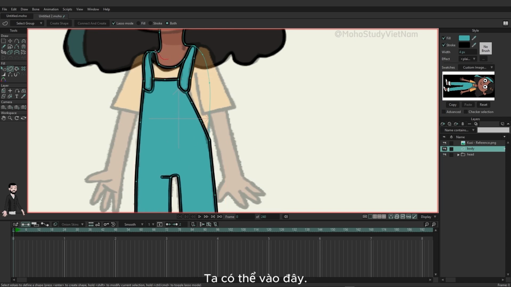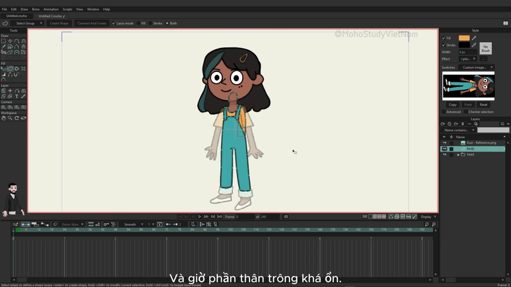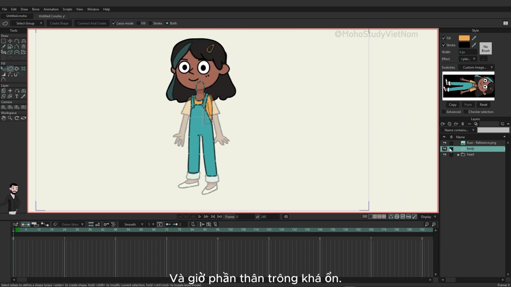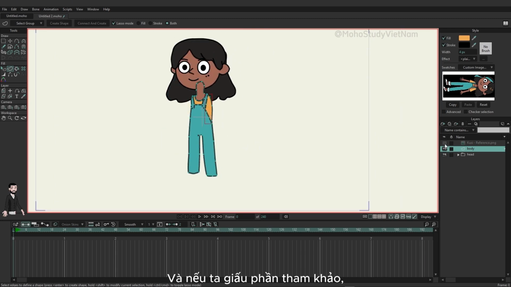So we can come in here, lasso around this little chunk like that. Using the fill option, let's select that yellow shirt color, create shape, and then we can lasso around this portion right here to create that shape. And now the body is looking pretty good. And if we hide the reference, we can see what this looks like.